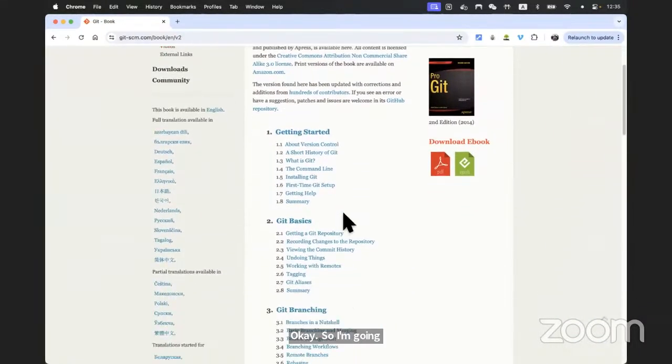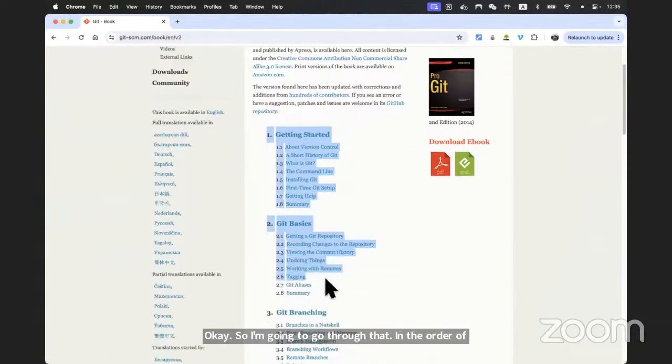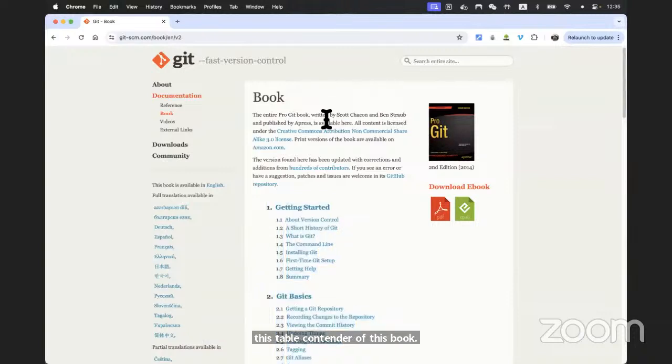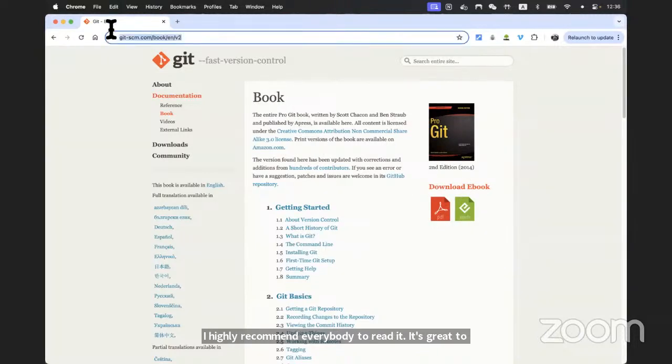So I'm going to go through Git in the order of this table of content of this book. This book is called ProGit. It's written by Scott Chacon and Ben Straub. It's a very well written book. I highly recommend everybody to read it. It's free to read online and you can download the ebook here. I will send the link to the chat.